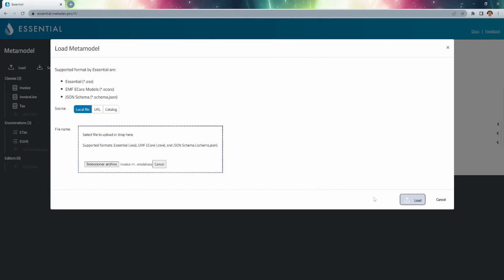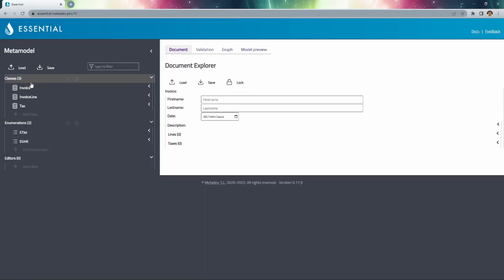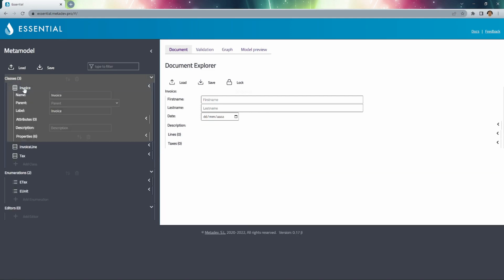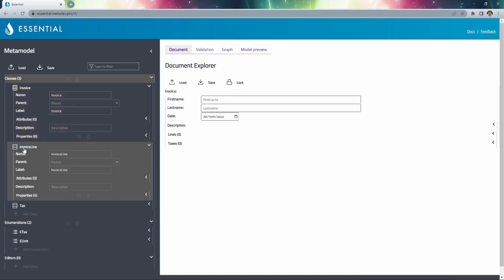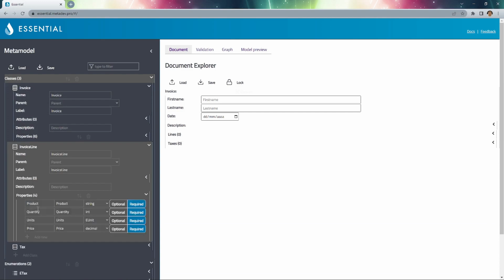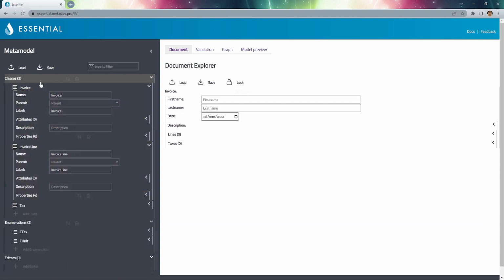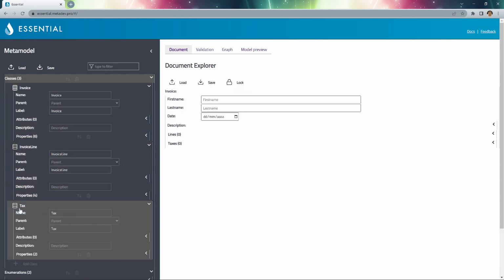You will realize that this is pretty basic stuff. We have three classes: an invoice. This invoice has some properties: name, first name, last name, date, description, lines, and taxes. Lines is a list of line. So here we have the line of the invoice with additional properties, but also the invoice has a collection of taxes. So here is the taxes with the properties.